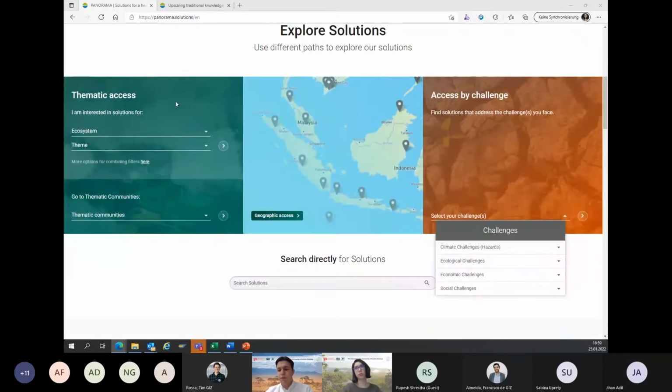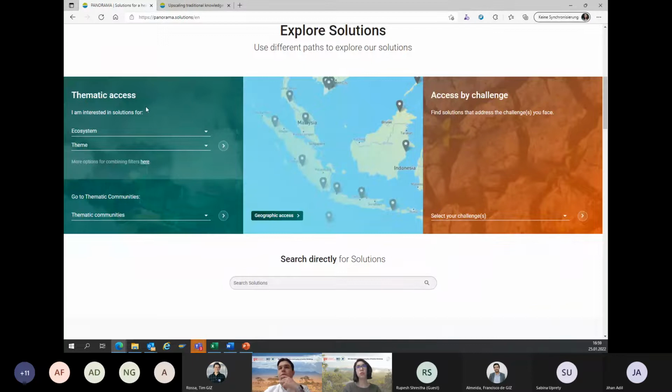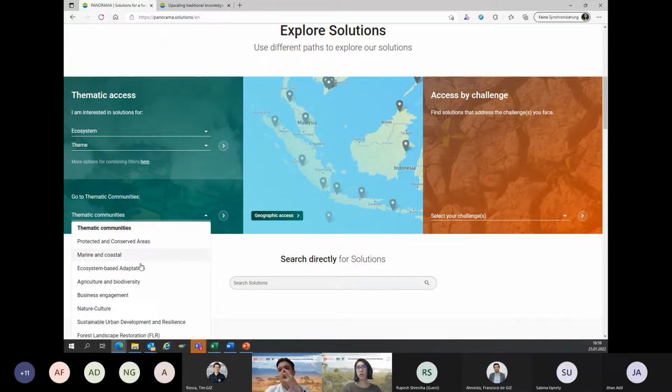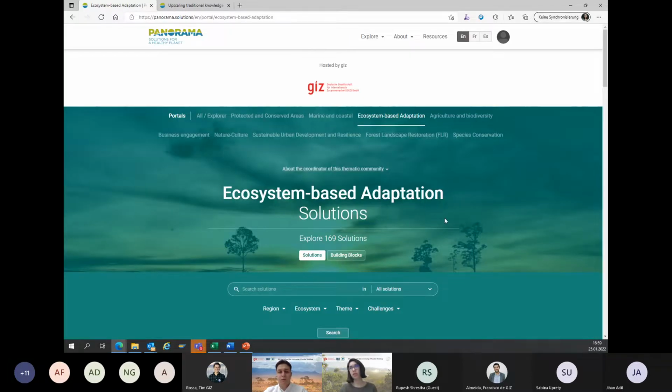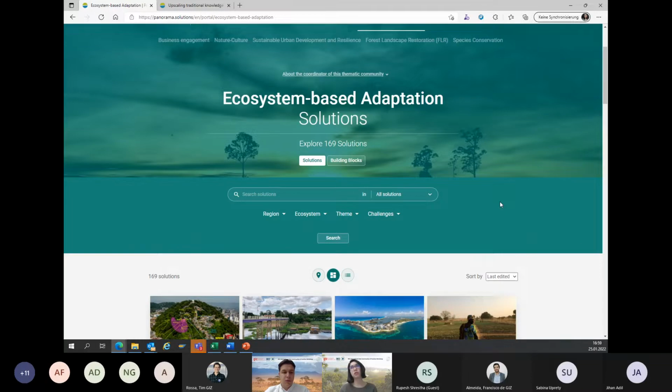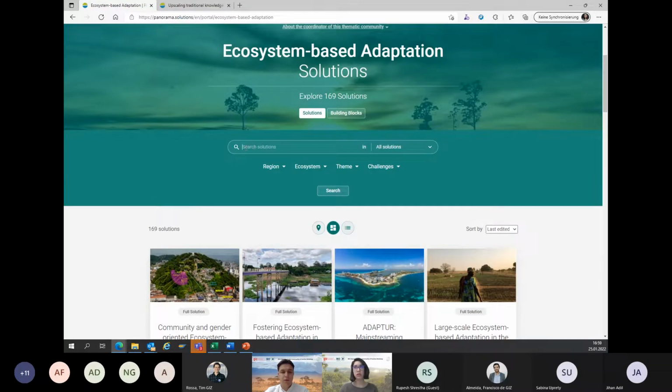So of course, from the homepage, there is this search option to go by thematic access, thematic communities, challenges, and so on. But what is helpful, if you know the thematic community you're looking in, which for us is EbA, then you go right into the EbA thematic community and you search from there. So there is the search field where you can enter if you know, okay, I'm looking for something with mangroves, desert, or drylands. Maybe you can type in a keyword. You can search if you want to look within snapshot solutions or if you really want a full solution.